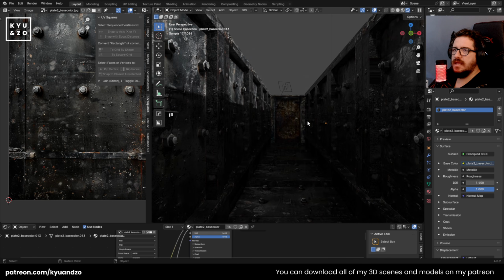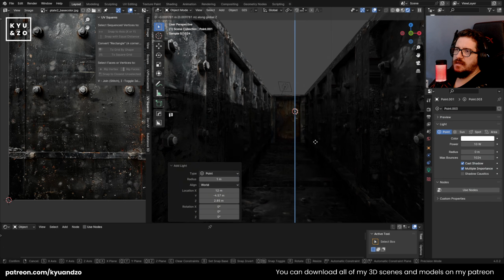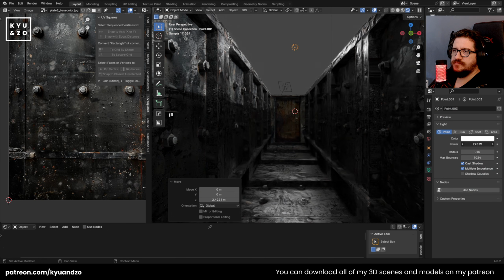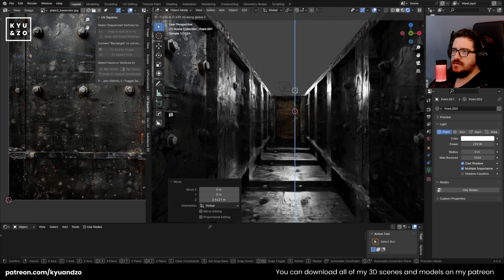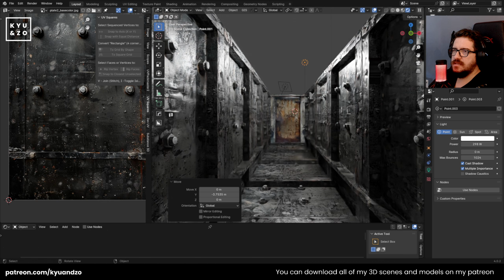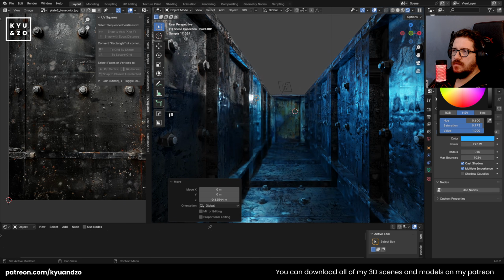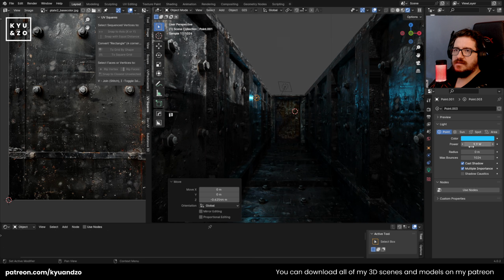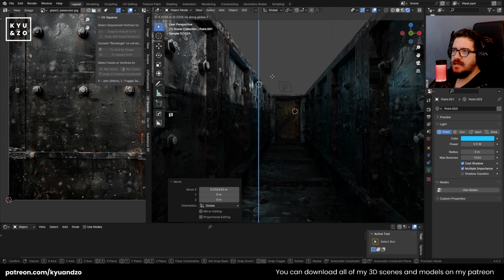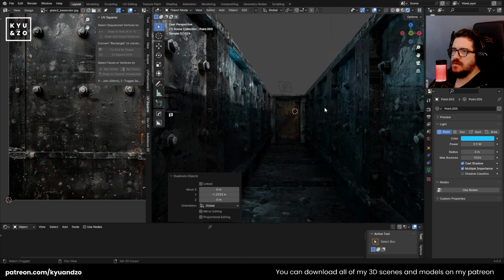Look at this. Now we have a dangerous corridor like this. We just have one plate here, but it doesn't matter. That's what I'm trying to say. It's not looking like this. Nobody will judge you about that.